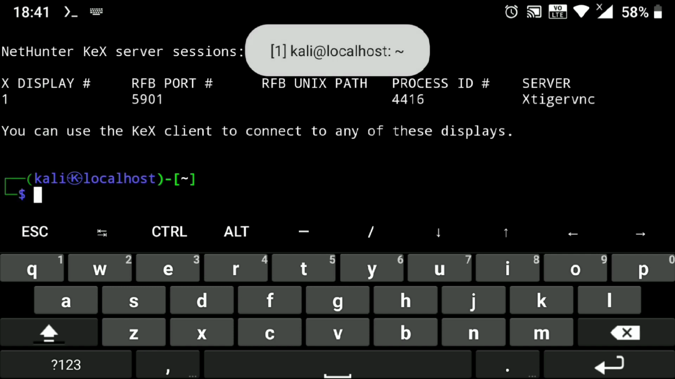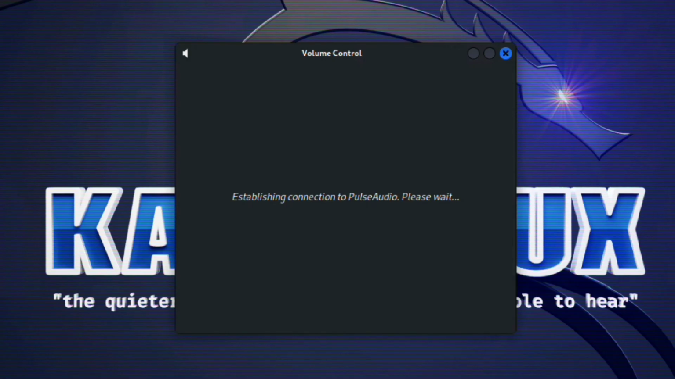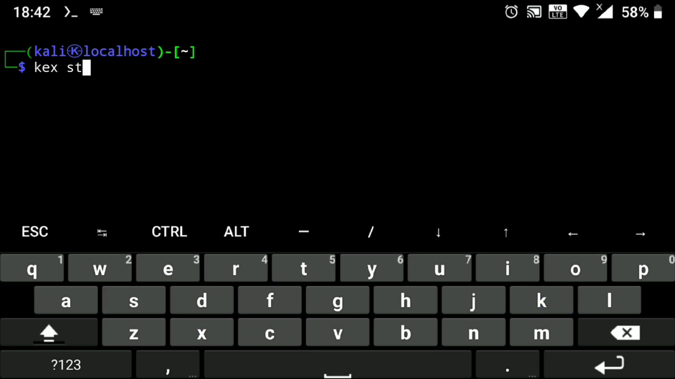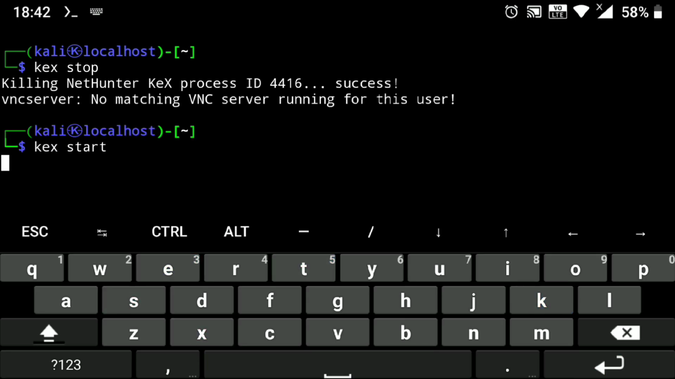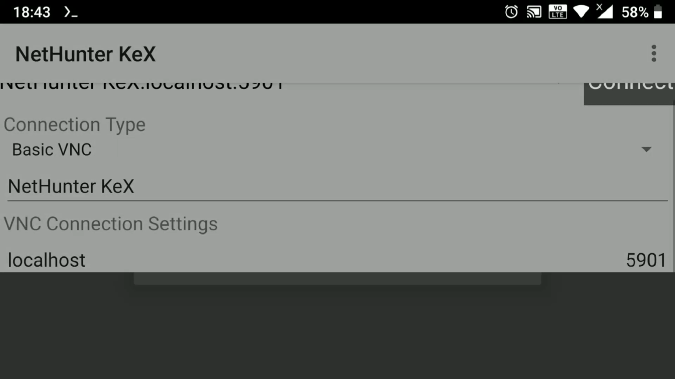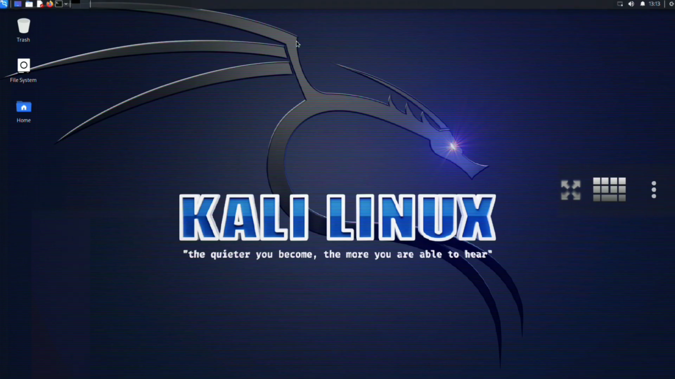Now go to Nethunter and again execute kex. And here you can see it's loading. So we can just tap Stop and start it again. And now if I connect to it, sound is working. But I don't like the KeX client as graphics are not clear and it also has issues with mouse control. So I switched over to VNC Viewer. And here graphics are much better than in the KeX client.